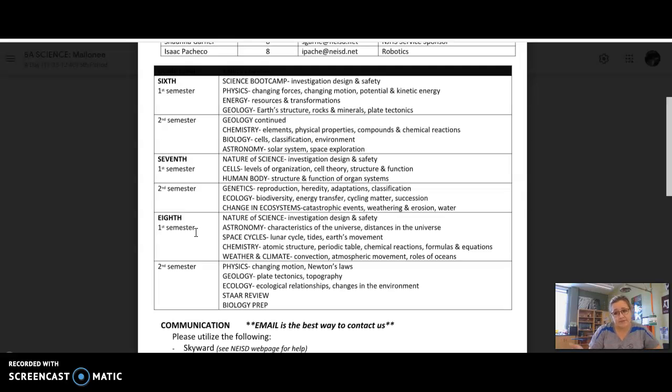But everything we learn in 6th and 7th plays into it. It's not only 8th grade material.